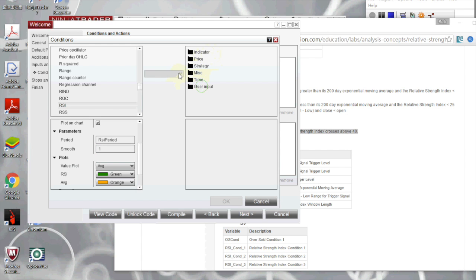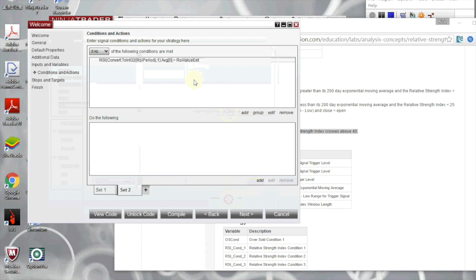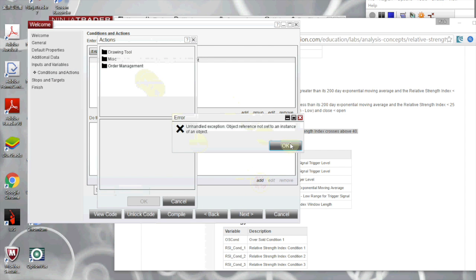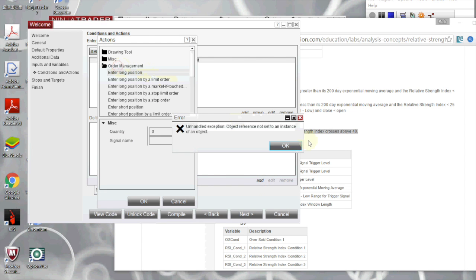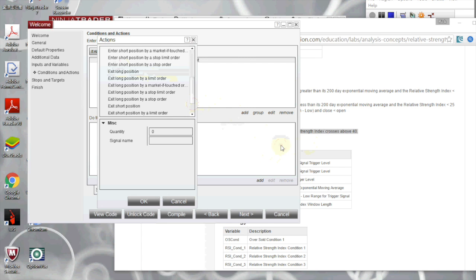Also set the period as the RSI period, and then for the smooth just put in 1. And then on the left hand side we choose user input, and then greater than the RSI value exit, then click the enter, and then do the following. We click the add order management.